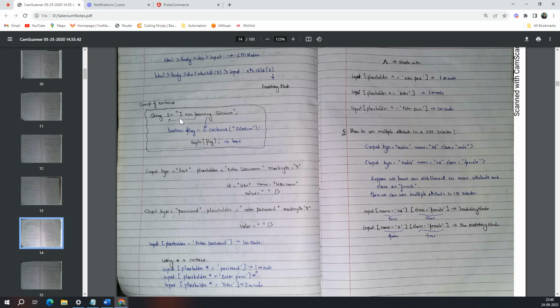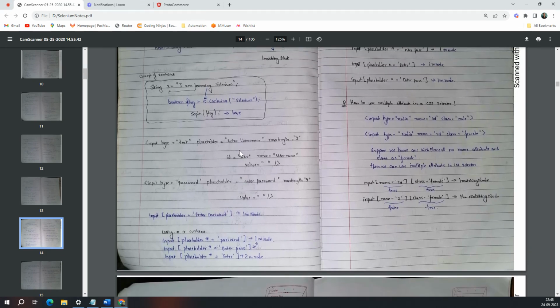So a bed has four legs, and each leg is a subset of that bed. That is what we are trying to see here. "I am learning Selenium" is a string object, and Selenium is the substring of that, so this will always return true. It's the same case here as in our simple old Java.